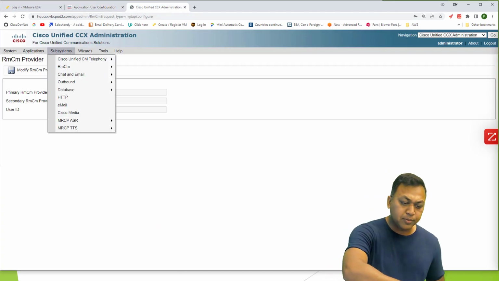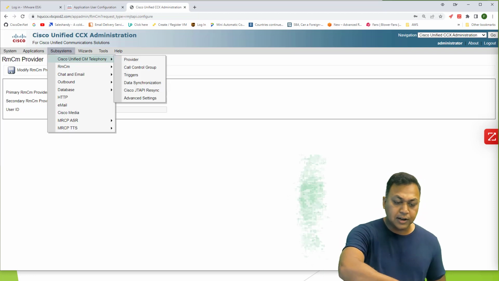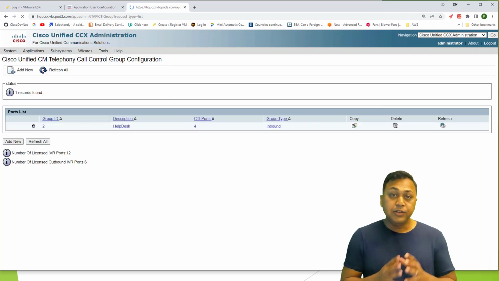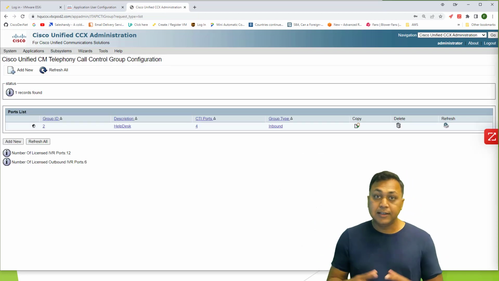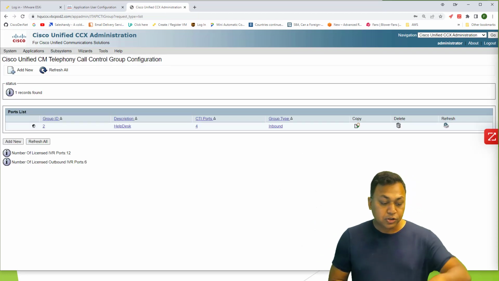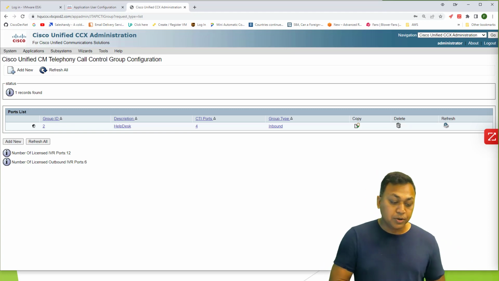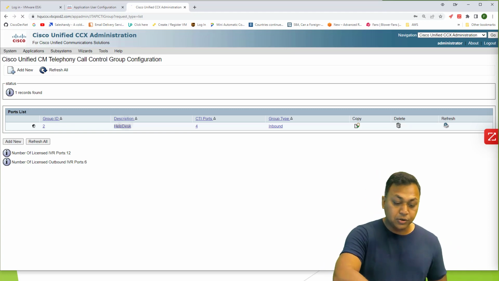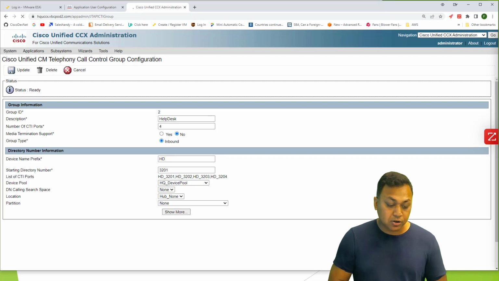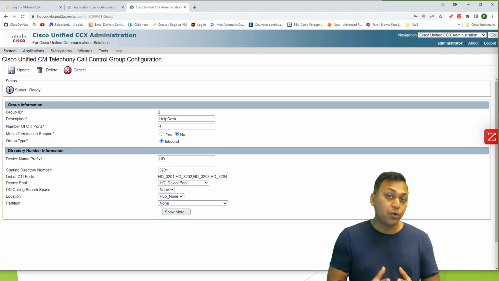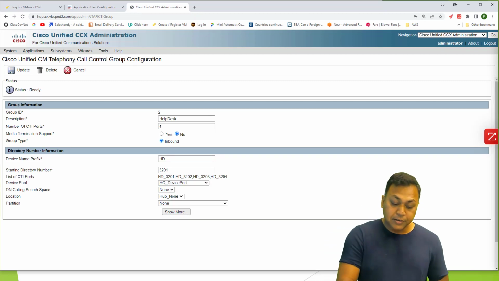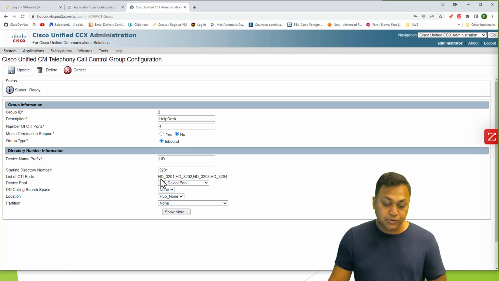Here I'm on my UCCX under CM Telephony. You have something called a call control group. Now these CTI ports are used for signaling and all other stuff between them. So here you can see the call control group. I have a group ID number 0 and a description called help desk, and I've created 4 CTI ports. If you look at the list of ports, you'll see their names as defined here.